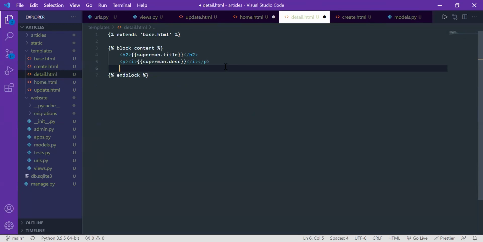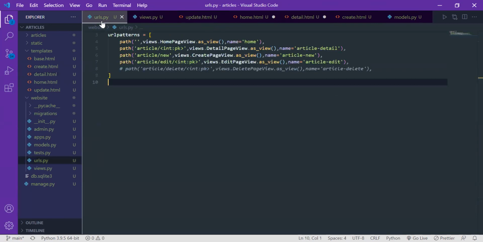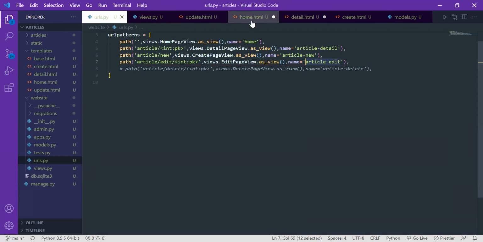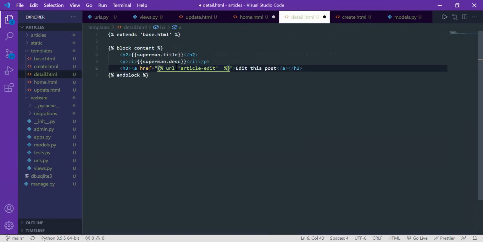So let's I'm taking h3 and insert a tag, and then I'm saying edit this post, and it should take us to the edit link. So URL, and then inside an article, and okay, taking that here. And also after this we need that primary key. We have provided over here primary key, so we will be specifying that also. Superman is the name of that context, so we'll be saying Superman dot pk like this.